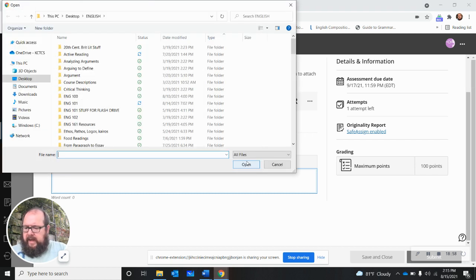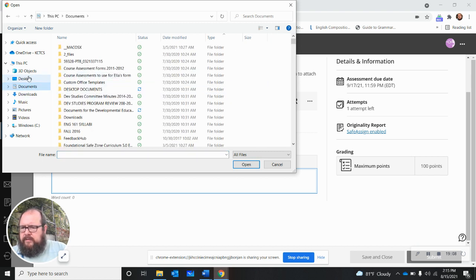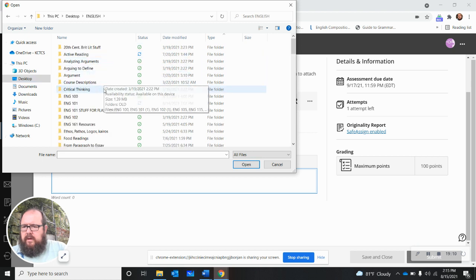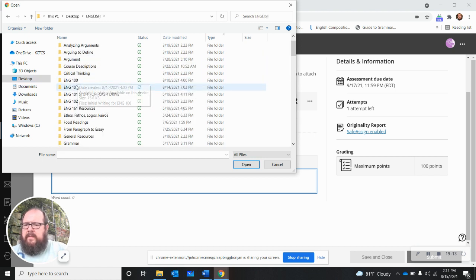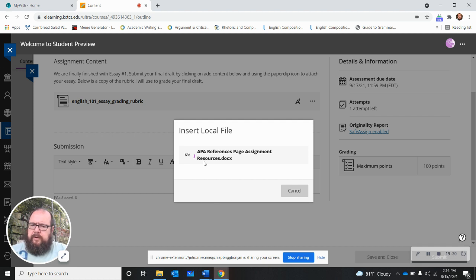If I click on the attachment, that'll bring up my files, and I can click to the correct files, wherever I have saved my document on my computer, and then I can upload a file. It will say insert file, so it's inserting a file. And this is taking a little bit of time, more than I want it to for this video, but oh well.